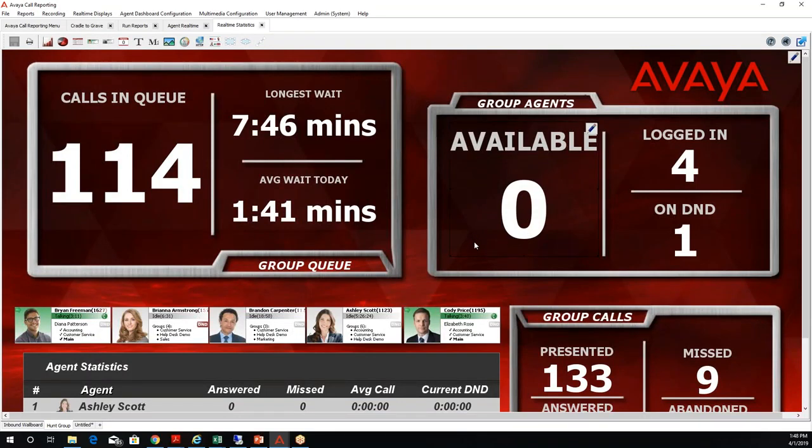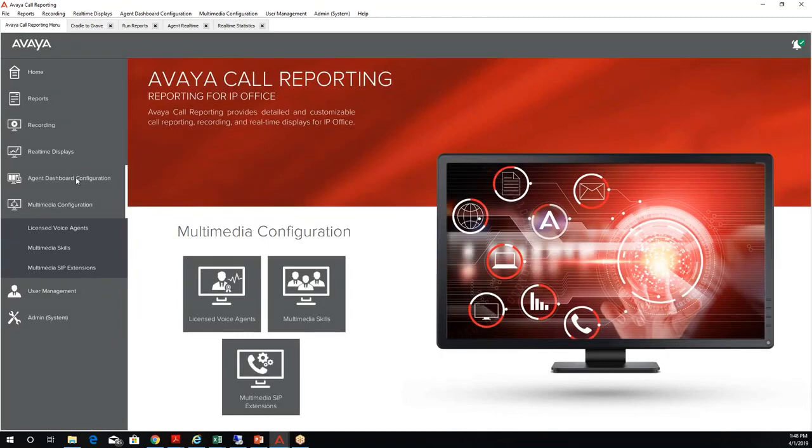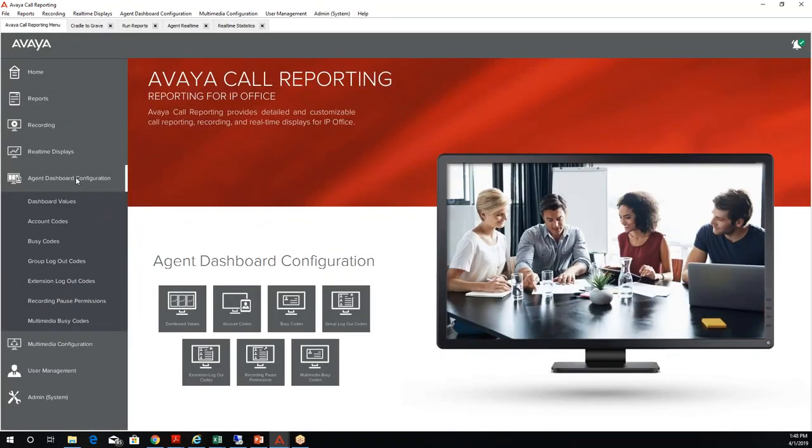Now these wallboards are great, but what about the agents? The agents have their own desktop tool that they can use. Now within AVAYA call reporting, administrators configure what they want the agents to see. What values do they want them to see? Do they want to see when there's calls in queue? Do they want to see when there's scheduled queue callbacks? Do we want to give them the ability to enter reason codes when they go on break or do not disturb? That's what AVAYA call reporting allows the supervisors to configure for their agents.